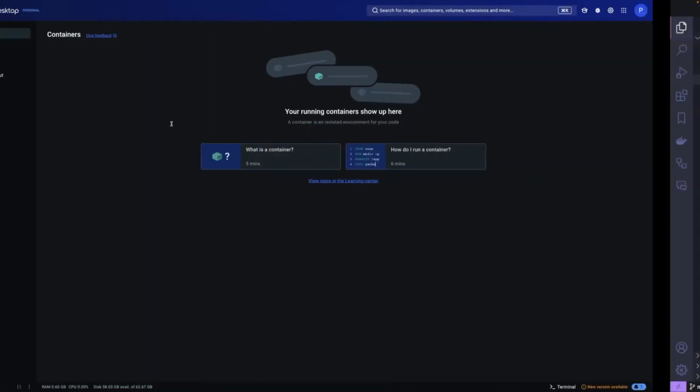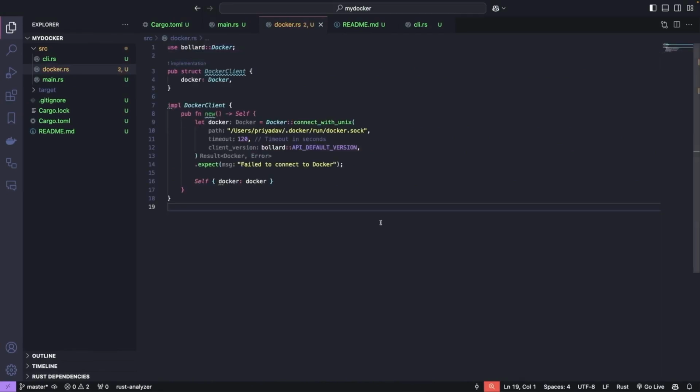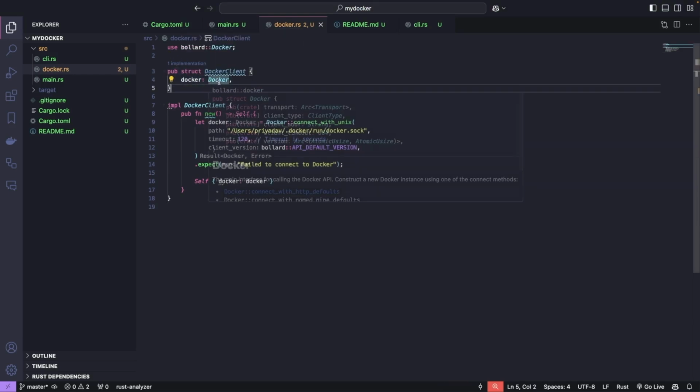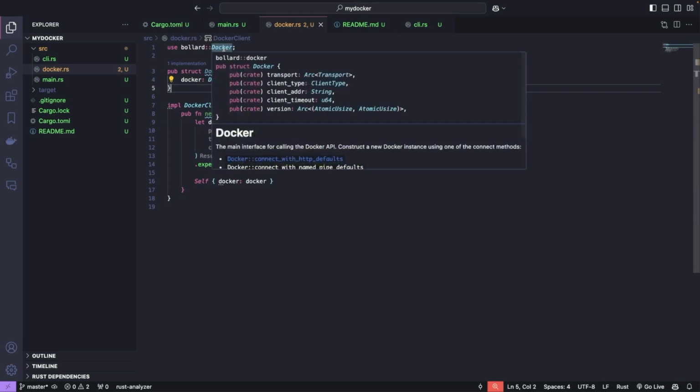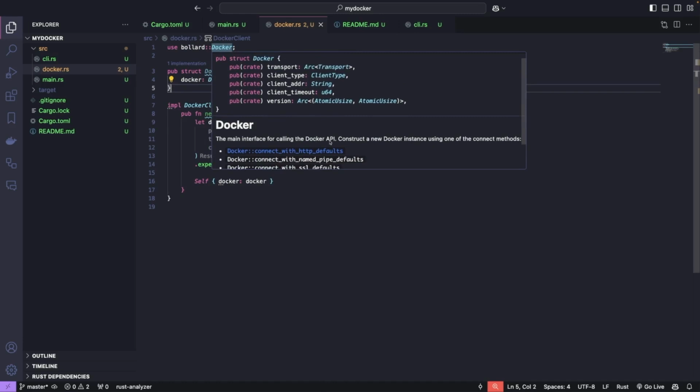Now let's head over to a Docker file. And I'm going to add some code for creating my Docker client now. So let's see what we are doing. I've created a struct called Docker client. And this struct is going to just have one value called Docker. And it's going to be of type Docker, which I've imported from the Bollard library. So Docker is the main interface for calling the Docker API. It is also a struct.